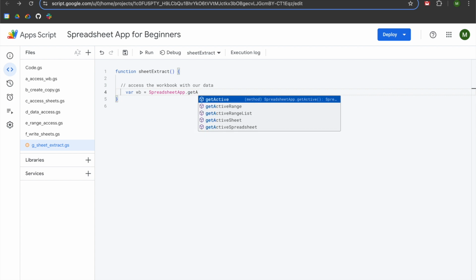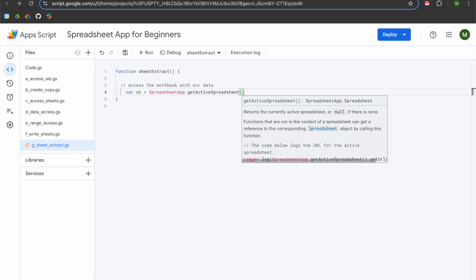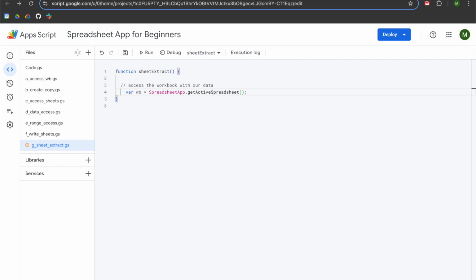So I'm going to use getActiveSpreadsheet. I'm going to have an open parentheses. I'm going to hit the right arrow once. I'm going to add a semicolon. I'm going to hit enter twice, hit the left arrow on my keyboard twice, and now I will access the sheet with the data I want to extract. I'm going to hit enter and tab.